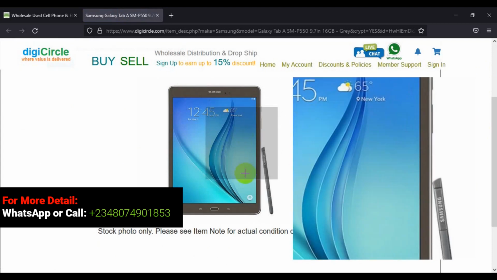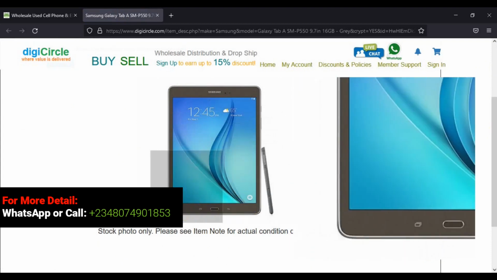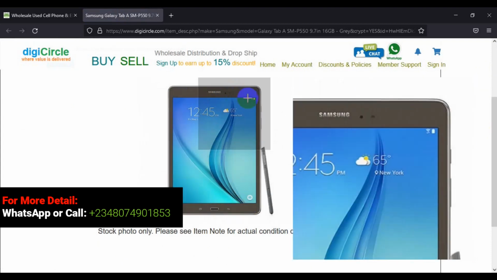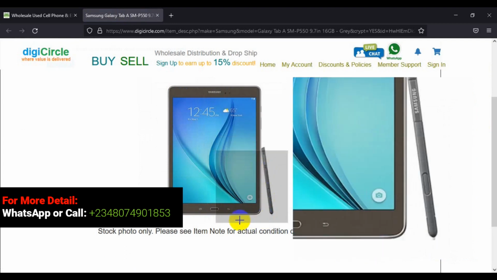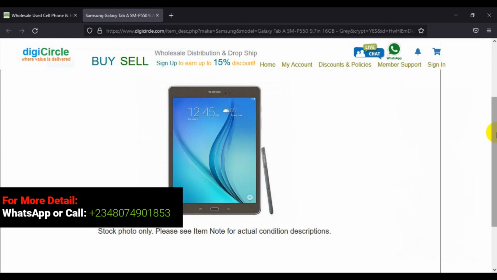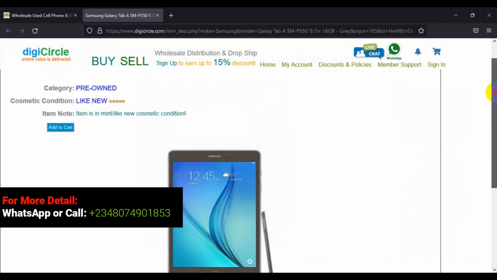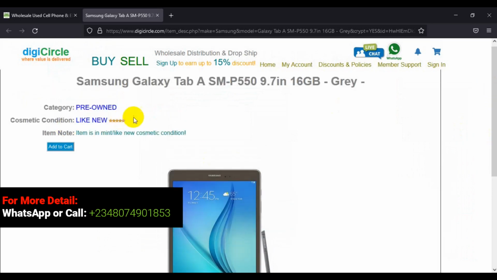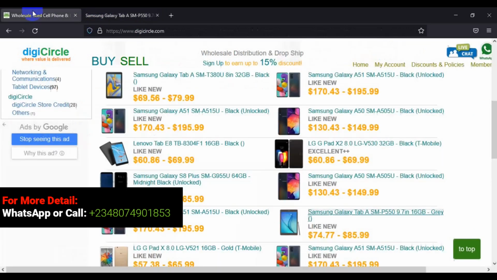You can see the item has no mark. So now you can see, like new. If you want to buy this product, all you have to do is to click on add to cart. Now let's say for instance you are not interested in this product, you can go back to the site and continue your search.